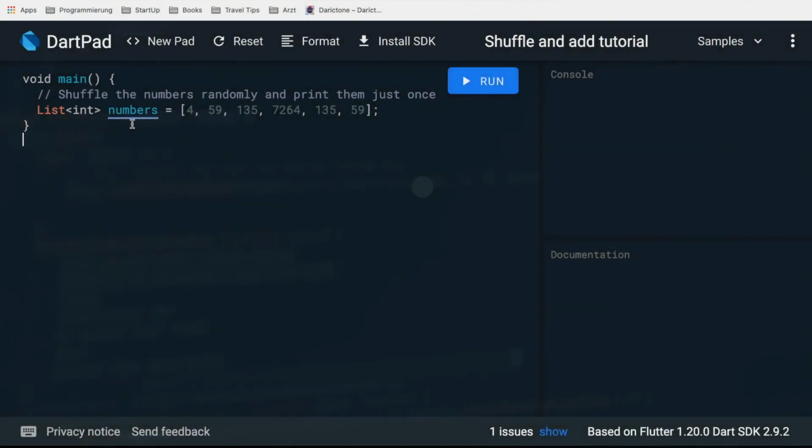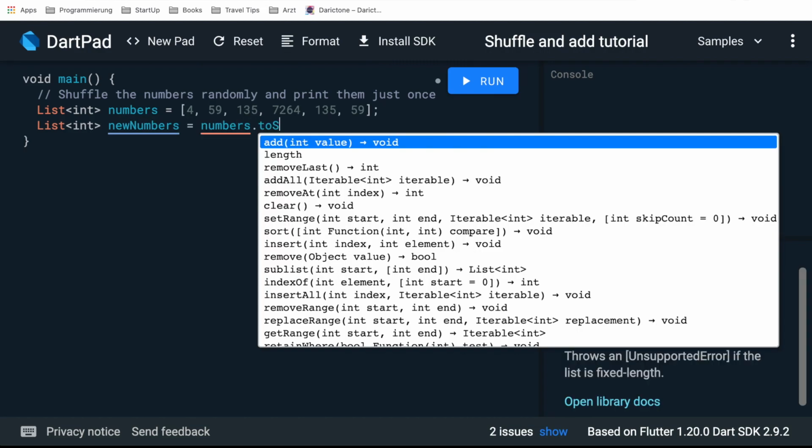In our first example, we have a list of numbers. Some of them are multiple times in the list. Our task here is to shuffle the list and print each number just once. To do that, we will create a new variable of the type list of integers and use the toSet method.